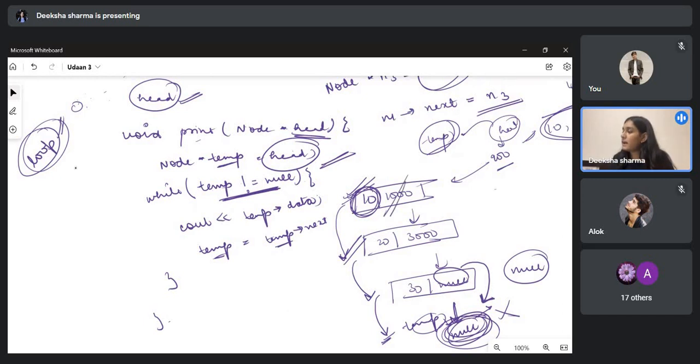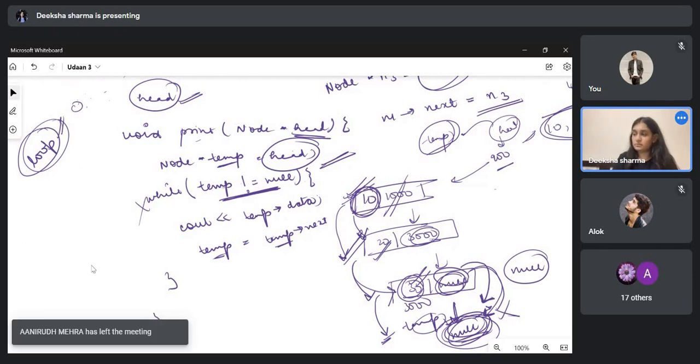Now our temp is at this memory location. We will just print this 20 and my temp will again become 3000. 3000 means that it is pointing to this memory location. At this we will print 30 and my temp will become null. It means that it will point to this null, and once it is null, we end our loop. Is it clear? Now we are printing the linked list.